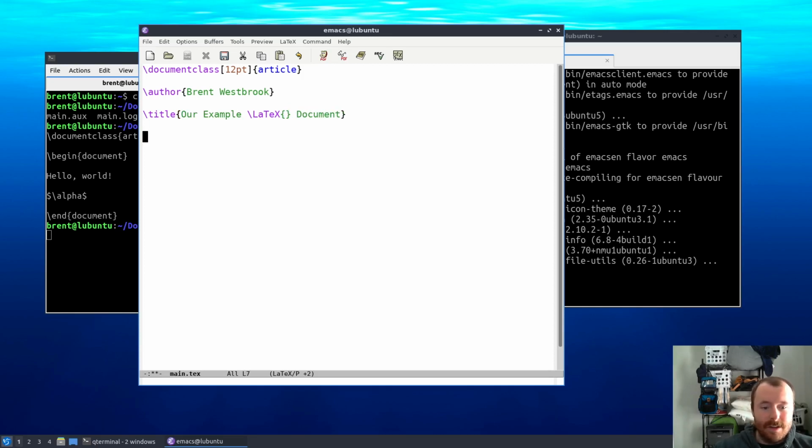And now, another really nice feature of AUCTeX is that if I hit Control-C, Control-E, it will actually insert an environment for me. So you can still see over here, we have this begin and end document thing. We can do that kind of thing with AUCTeX very easily. If I just start typing document and hit tab, you'll see that it puts both of those pairs in for me.